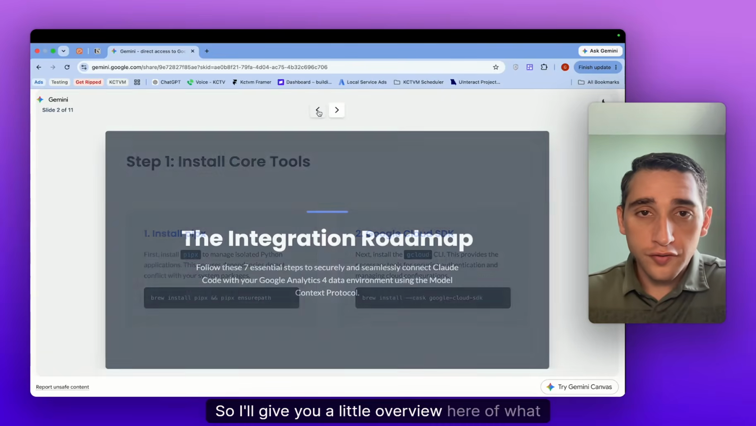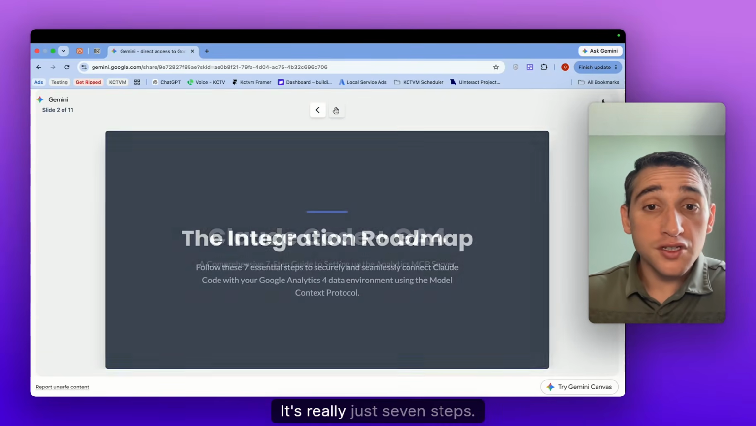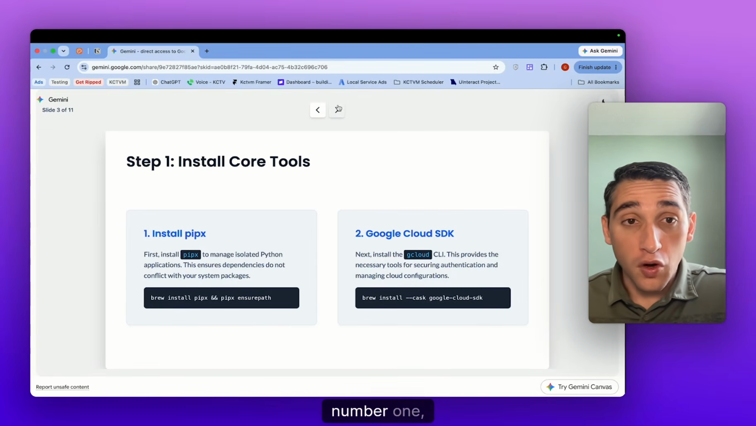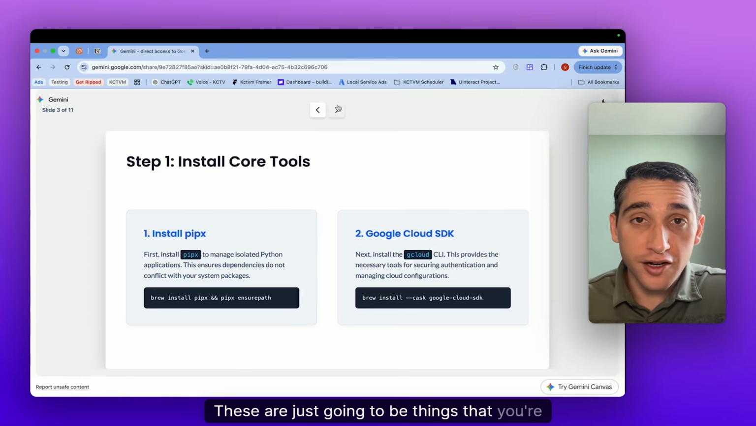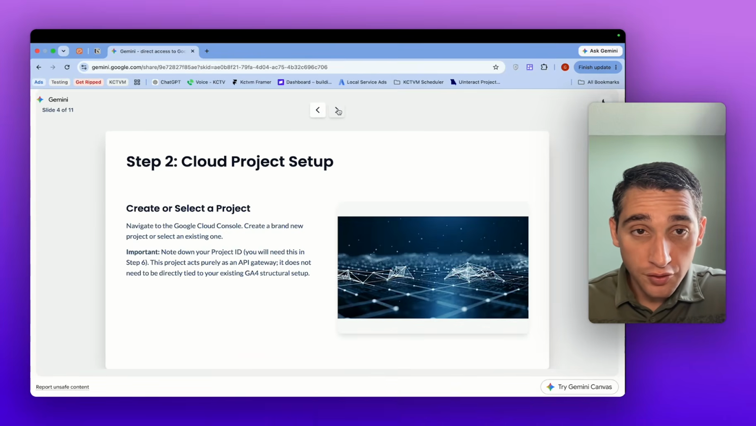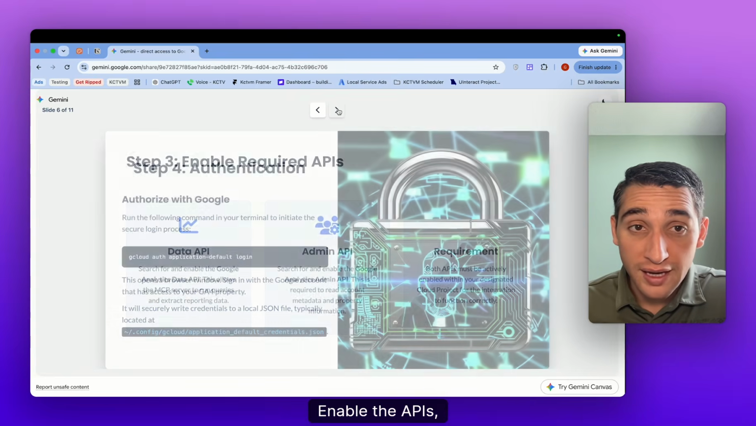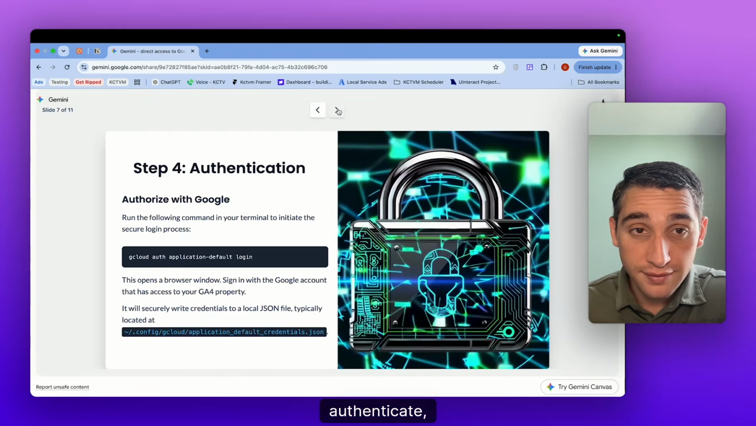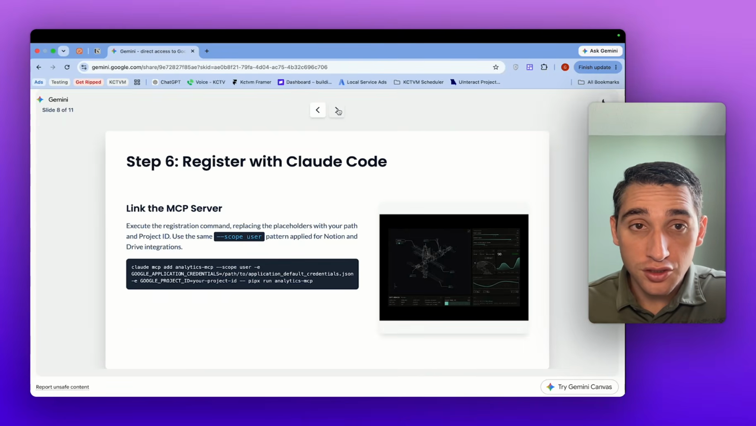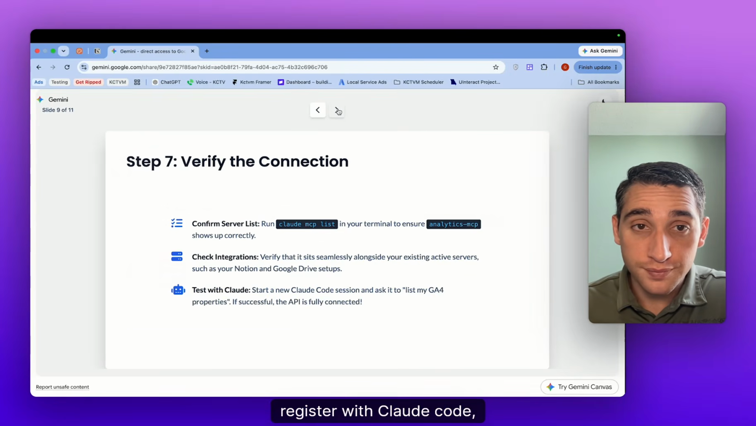So I'll give you a little overview here of what we're going to get into. It's really just 7 steps. These are just going to be things that you're going to be installing into Claude Code. Create the project, enable the APIs, authenticate, install the analytics package, register with Claude Code, verify the connection.